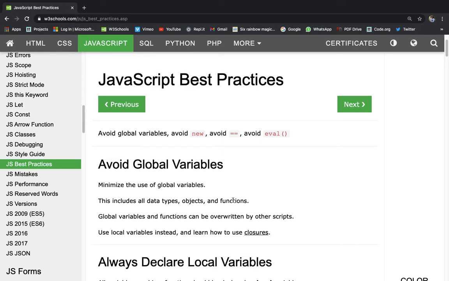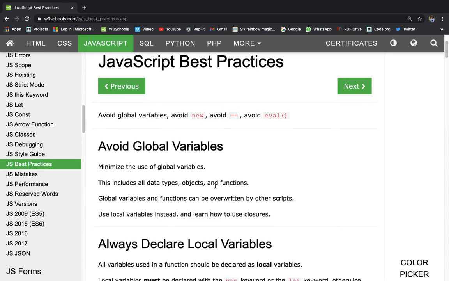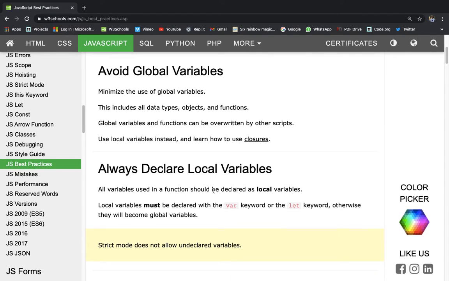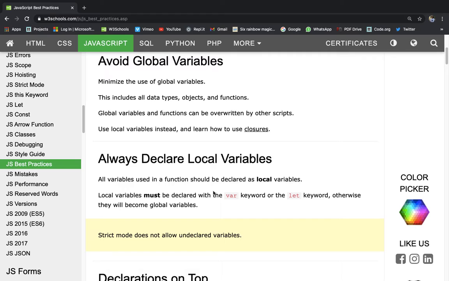So instead of global variables, you can make local variables. That is much better, and this is one of the best practices. Always declare local variables. All variables used in a function should be declared as local variables. Local variables must be declared with the var keyword or the let keyword, otherwise they will become global variables. Strict mode does not allow undeclared variables.